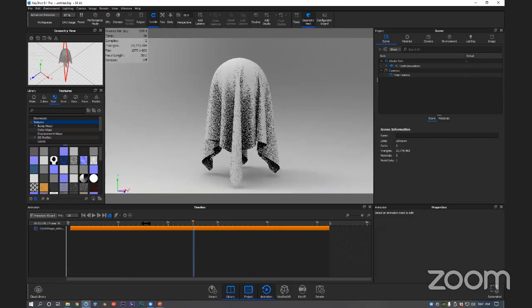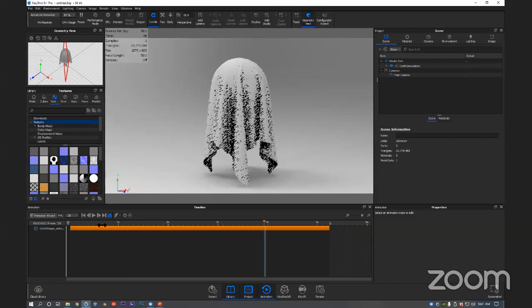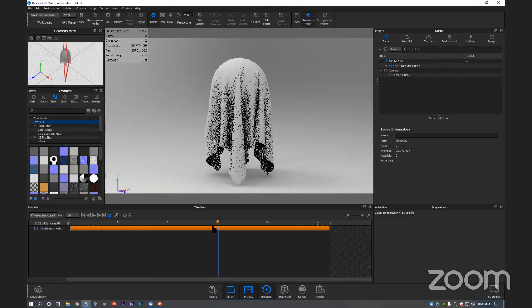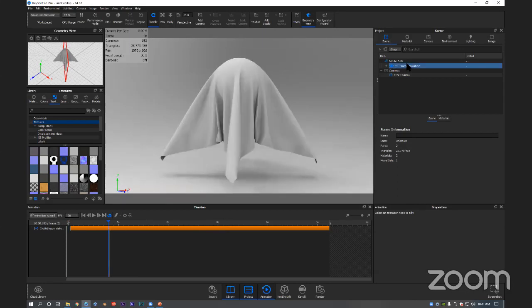So I'm just scrubbing through this. This is the beauty of Alembic, I think, that I can actually just scrub through my timeline to preview what's going on here. Another thing to note with Alembic, it's great to export with UVs. And in this case, I did have UVs, so I can apply real cloth to this really easily.